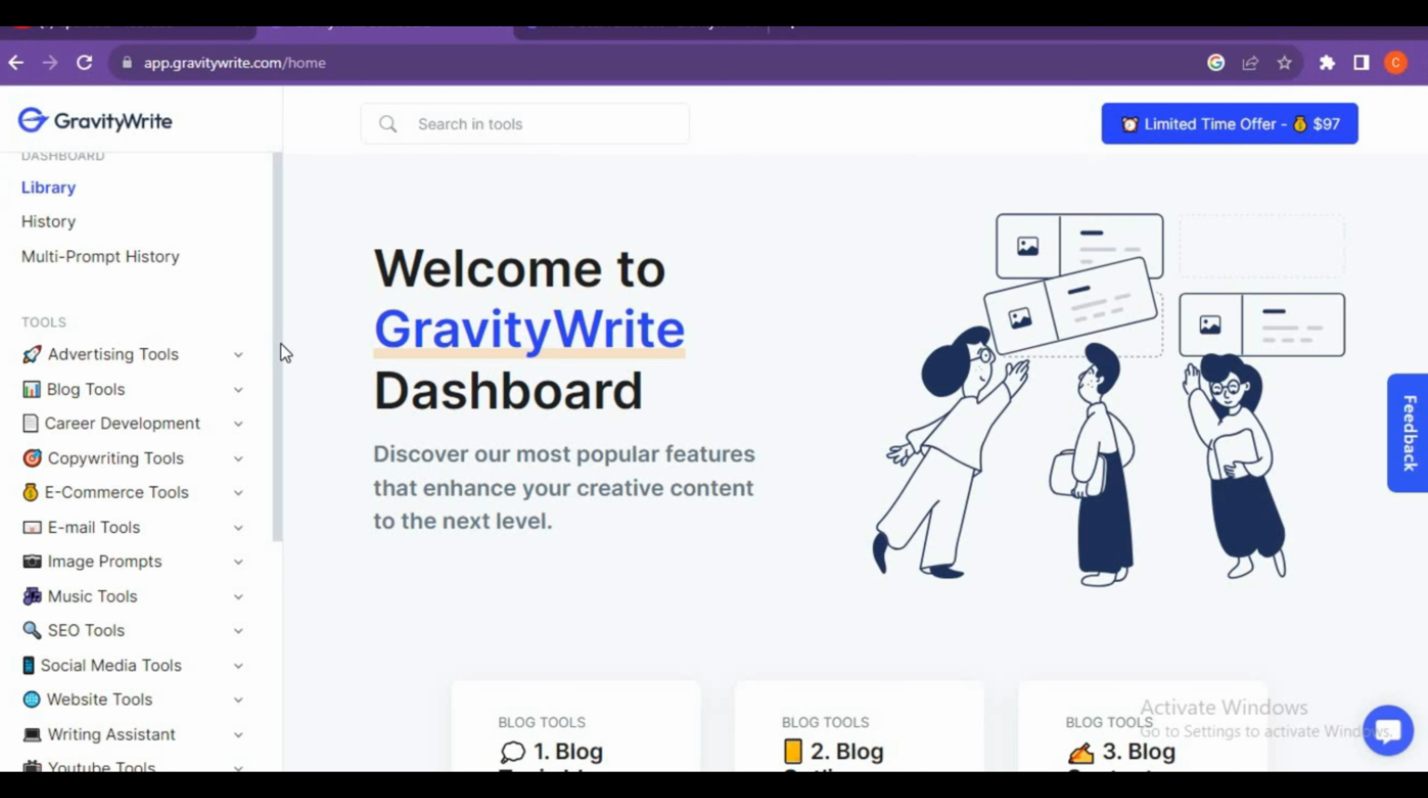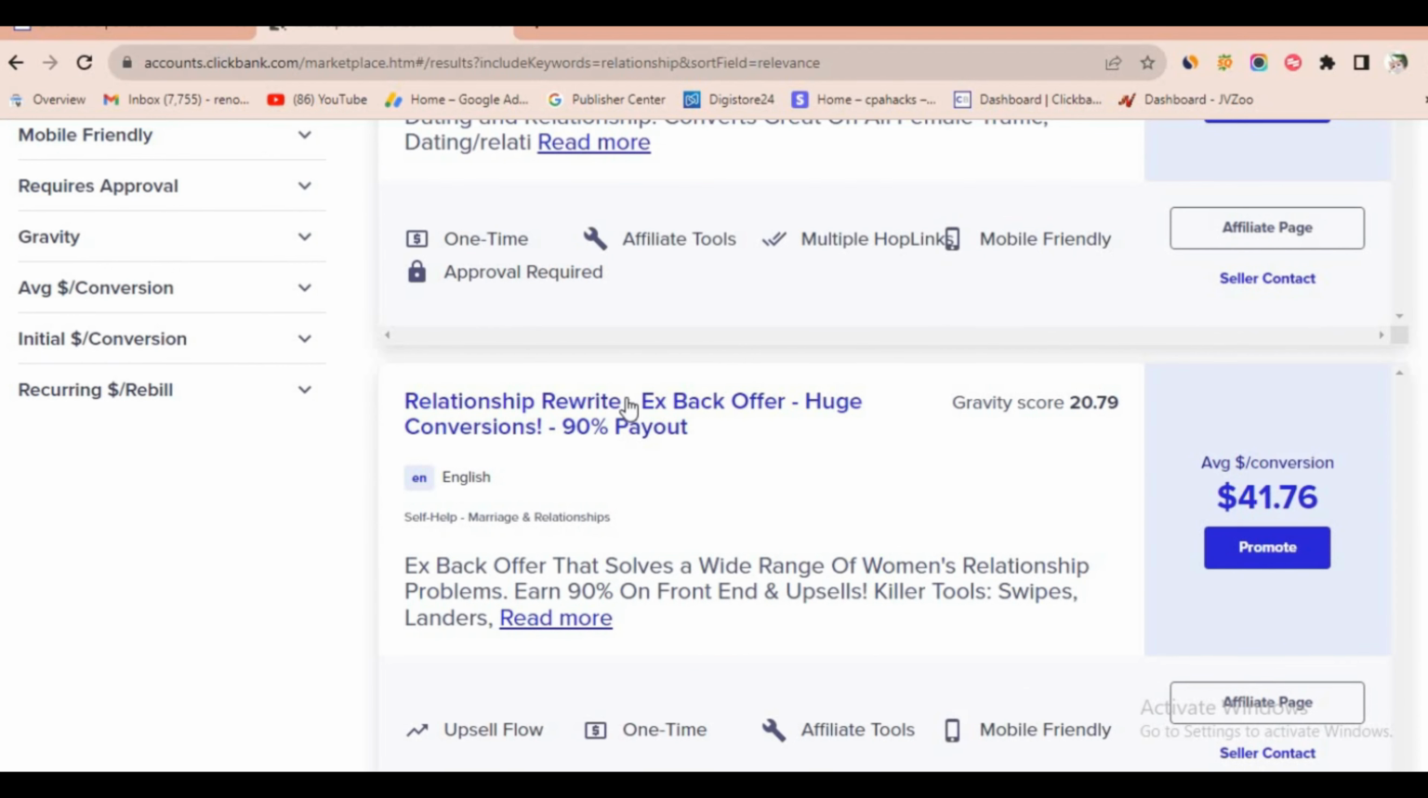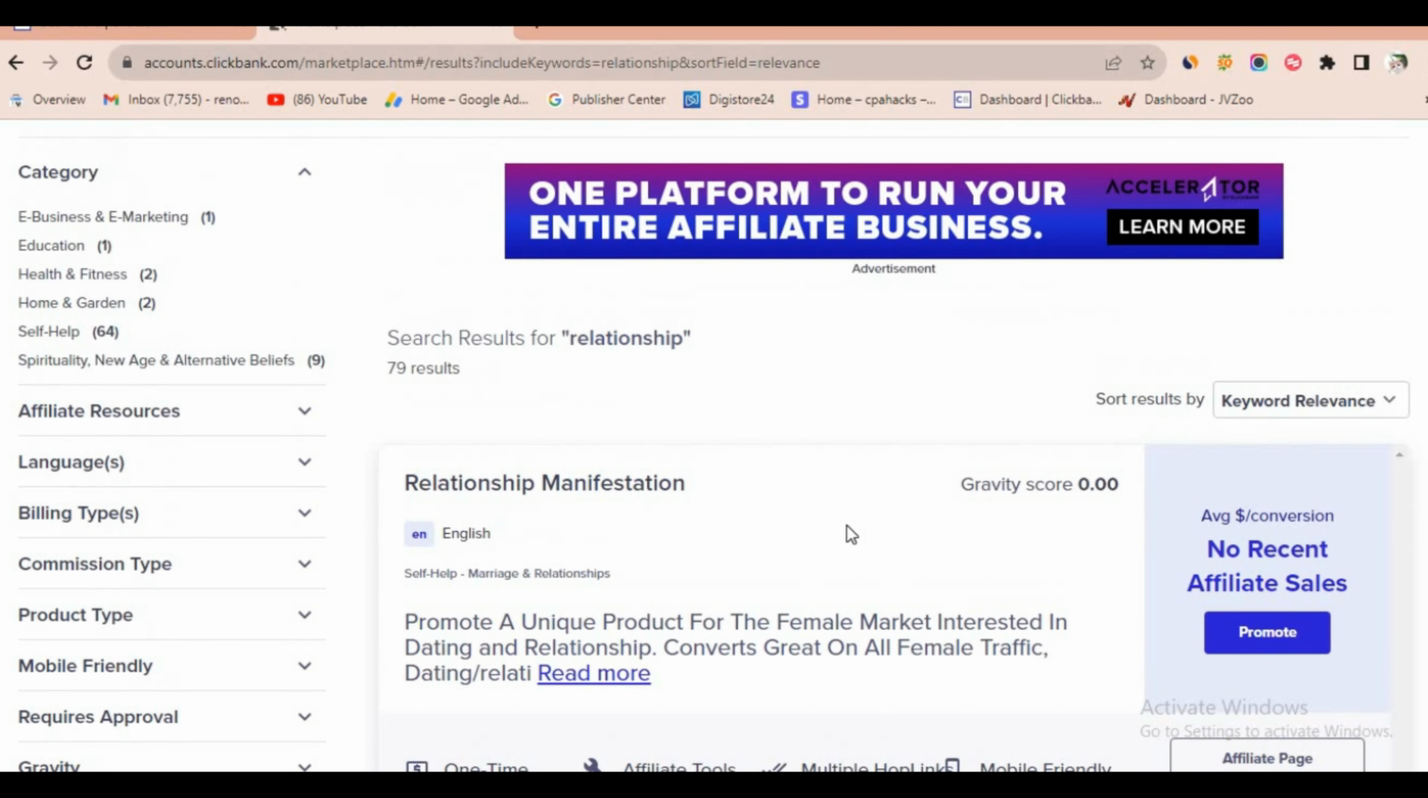Before using this tool, let's take an affiliate link. Today we are going to do affiliate marketing, so first, take an affiliate marketing link. Let me open my ClickBank account. If you don't have a ClickBank account, no problem, you can use any other platform.